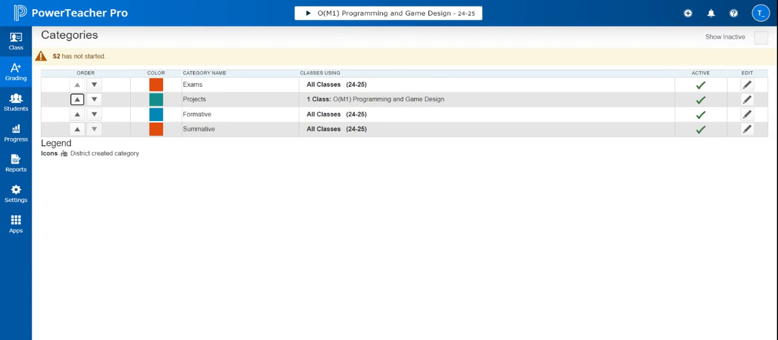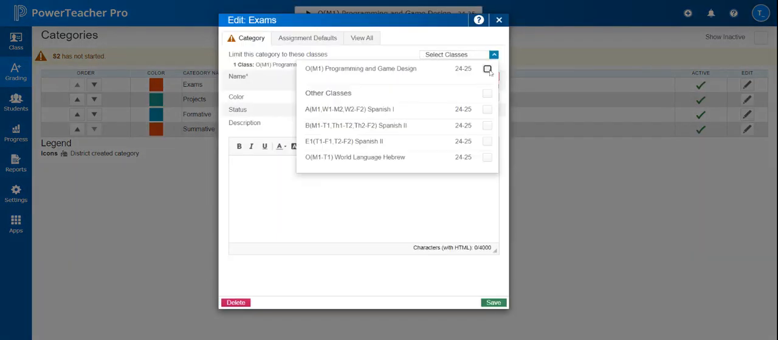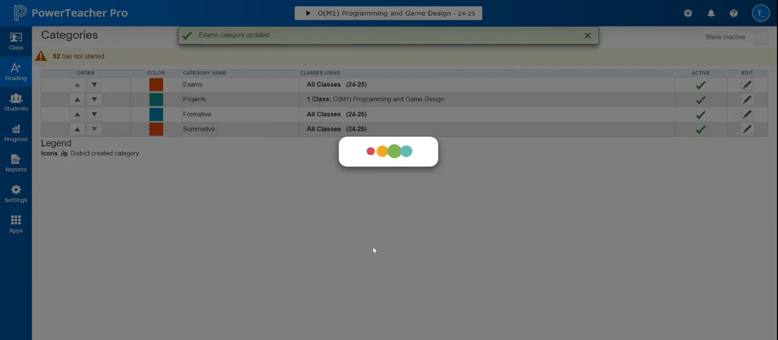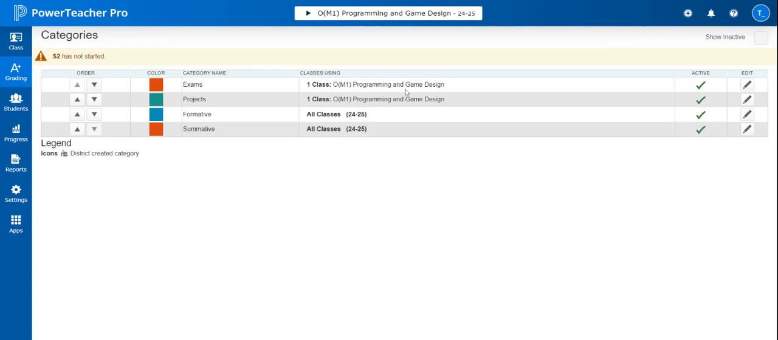Oops, I just realized I accidentally forgot to change this one to only be my programming class. As long as you haven't created any assignments with that category in another class, you can always come back and change that. So keep that in mind. You may want different categories for different types of classes you teach.